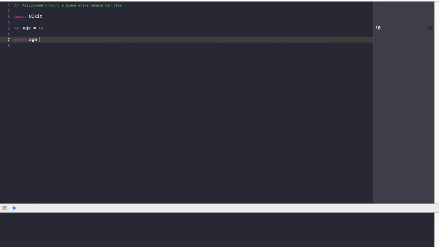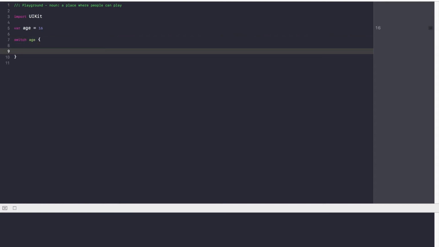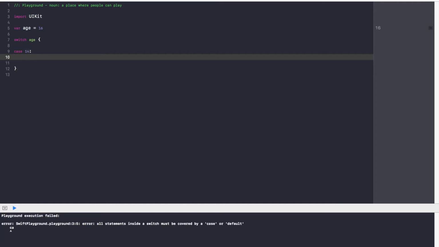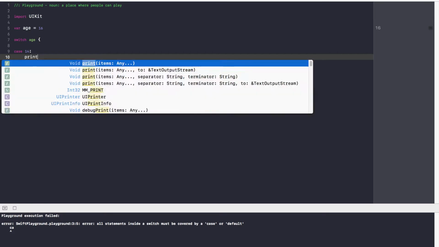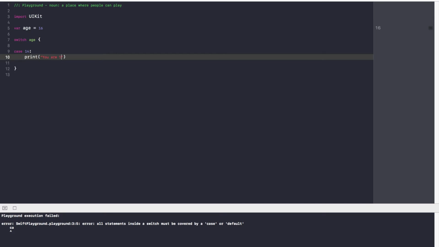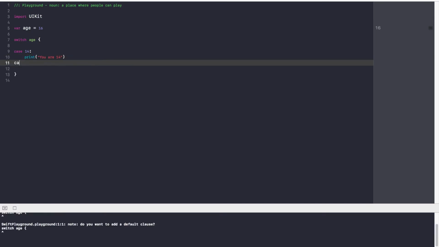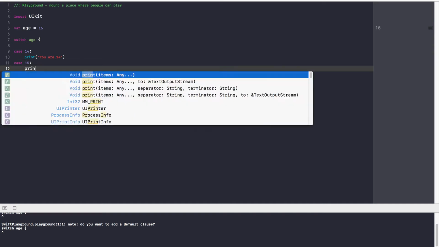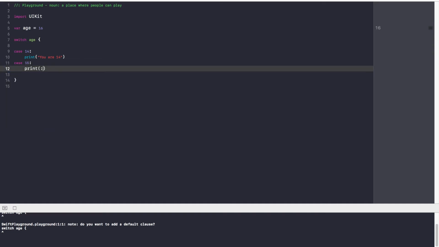So switch age. Now the switch statement basically allows us to not use so many if, else if statements, and instead just compare our variable to specific cases. So case 14, in this case. If my age variable is equal to 14, I'm going to print out and say you are 14, okay? My second case is going to be case 15. If I'm 15, I'm going to say you are 15.